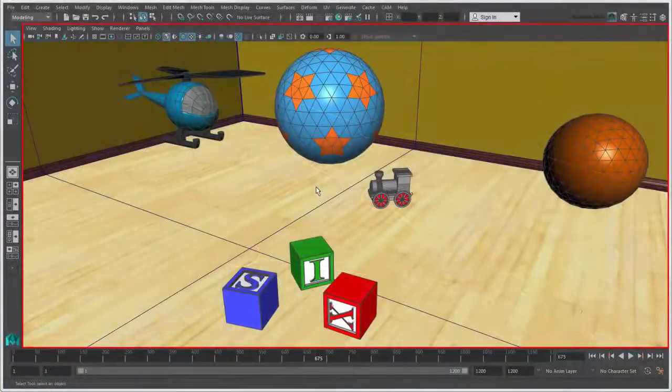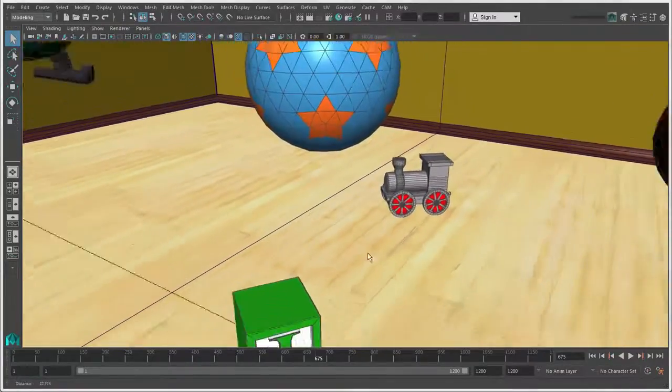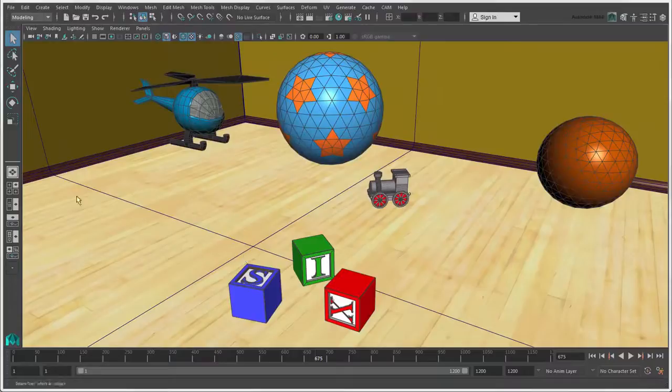The view panel, or viewport, is where you can see and work with the objects in your scene. By default, a single view panel with the perspective camera takes up the workspace, but you can easily change to different layouts.